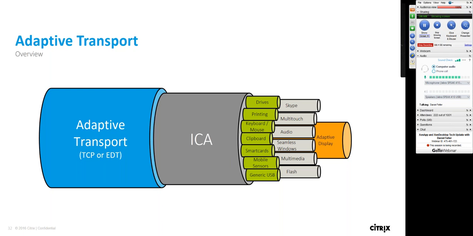the WAN links. Okay, so do these HDX improvements have any dependencies on network hardware or configuration?